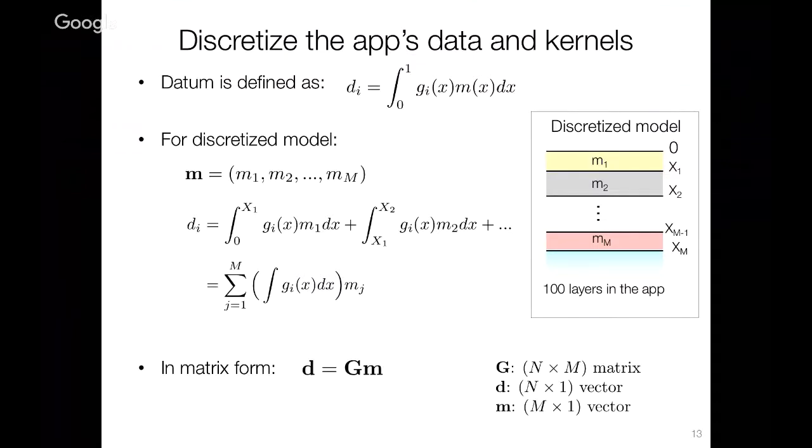To actually do that, we broke the model domain up into a whole bunch of cells. In this case, they're just one dimension. They're just layers. So we did discretize everything. So G here, our matrix, is m number of data by m the number of elements. And then we make the data in this form that d is equal to Gm.